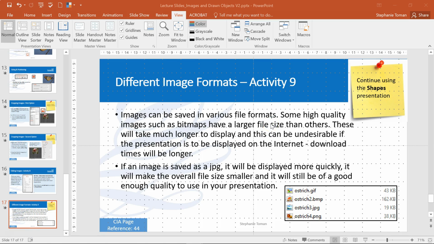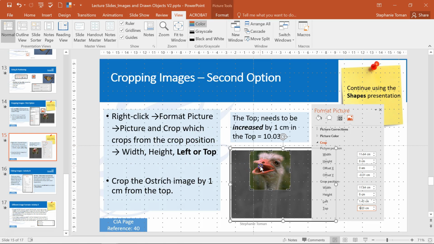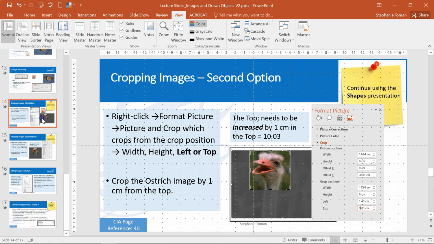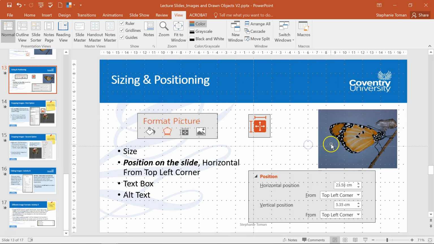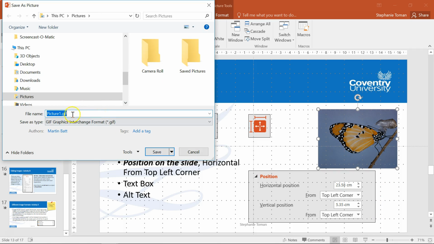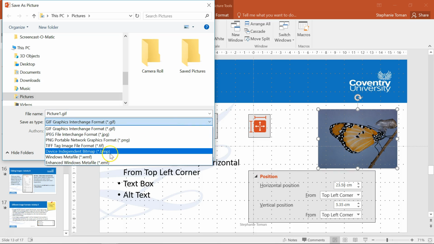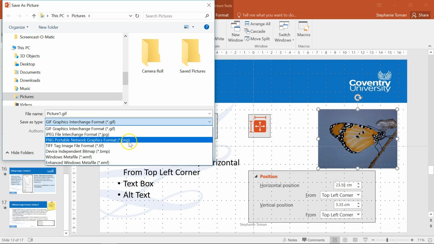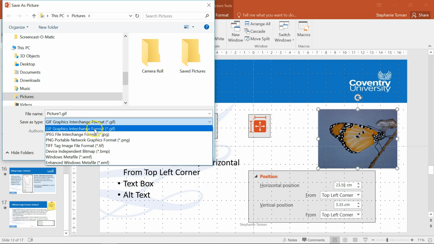Final part of this week 3 lecture is just to show you how you can save images in different formats. I'm sure you all do it all the time. So we've got an image here. Better actually to use a butterfly or something. You've got an image here, and you've got save as picture. You've got a GIF, as the slide says, and that's been quite big. You can go to a JPEG, bitmap, and a PNG, but tend to use these two more.